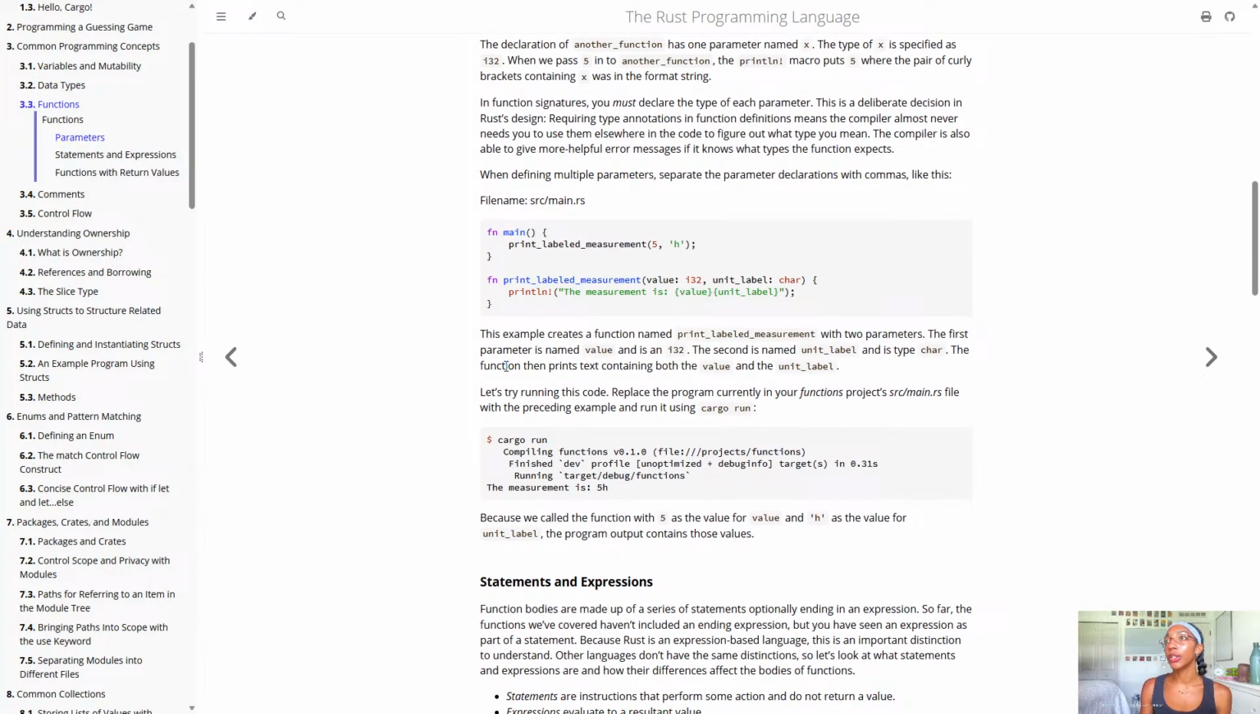In function signatures, you must declare the type of each parameter. This is a deliberate decision in Rust's design. Requiring type annotations in function definitions means that the compiler almost never needs you to use them elsewhere in the code to figure out what type you mean. Get in the habit of typing all of your variables, get in the habit of typing all of your parameters. It's just something that the Rust language wants you to integrate. Just get used to it.